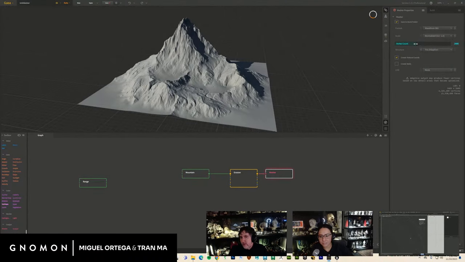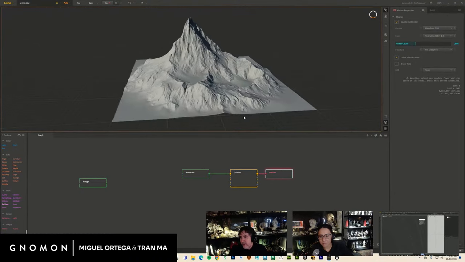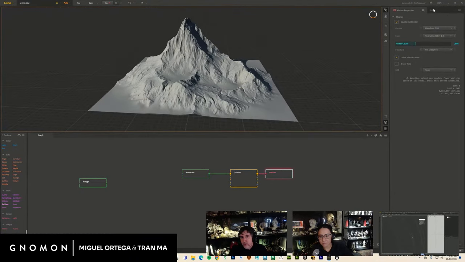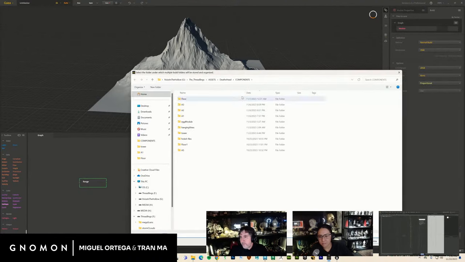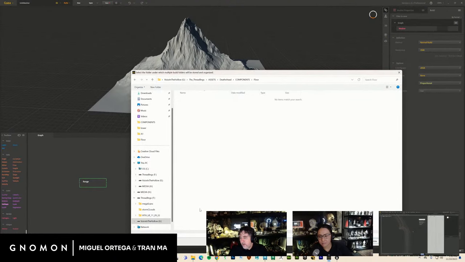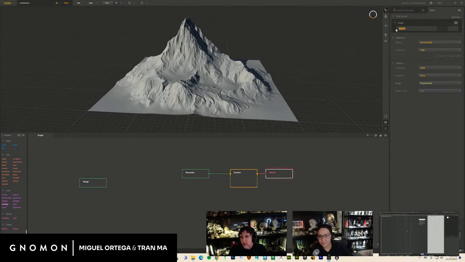So let me find something like that. That is nice. Okay, so that's good. Normal build. Let's make sure we set this to 1 unit equals 1 meter. Let's call this mountain A. And let's save this.